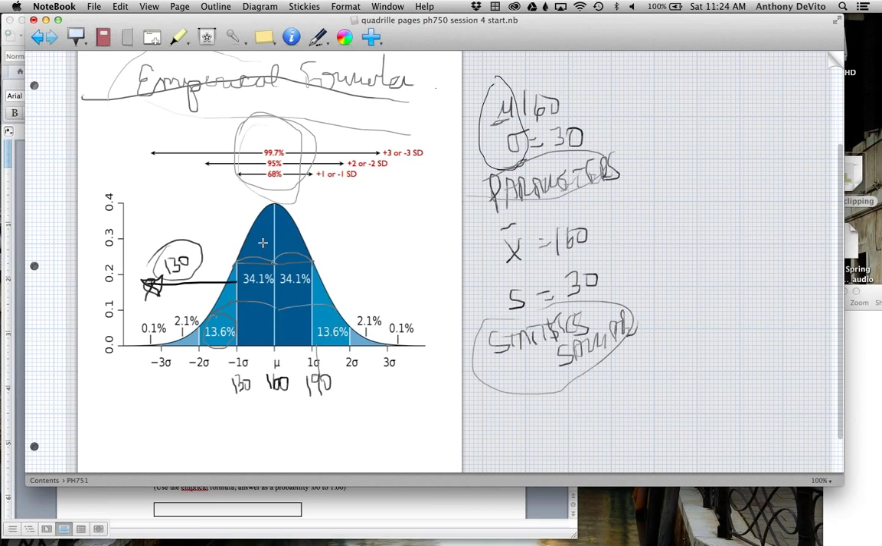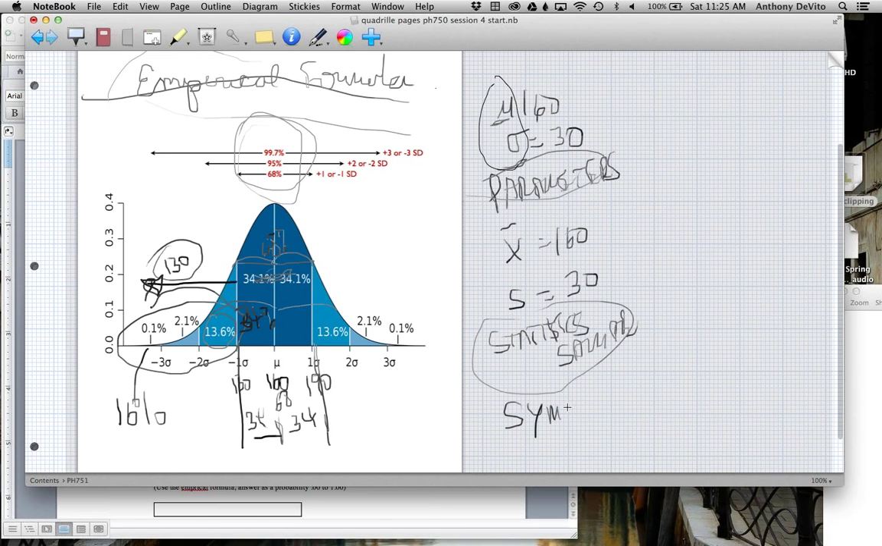Okay, well, so this is 130. I'm going to call this 68%. So let's see. If this is 68%, that makes this side 34%, right? That makes this whole end here only 16%. Everybody get that idea? If this is 68%, then the half from this side of the mean here is 34, and half from this side here is 34, because we know that this is symmetrical.